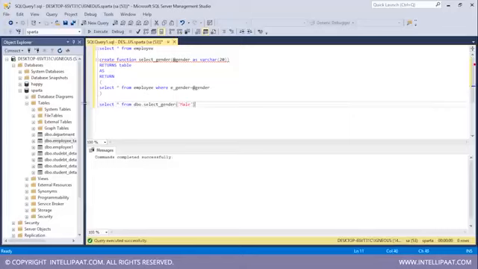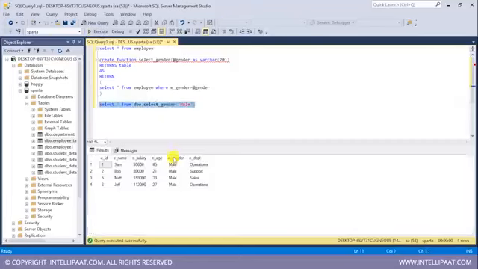Right, so I'm typing select star from this because this will basically return a table and from the table which is returned I would want all of the records. So let me select this, I'll hit execute. Right, so we have successfully extracted all of the male employees from the employee table.